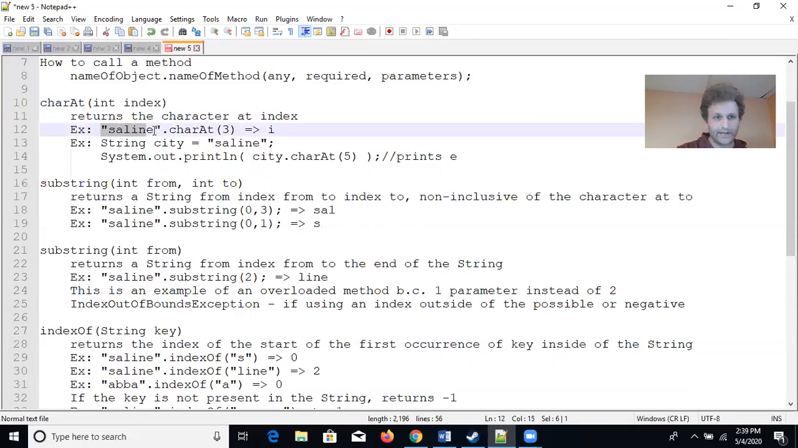So I've written an example here. Let's say we have the string literal saline. Remembering that the first index is 0, this goes 0 for S, A is 1, L is 2, and this I is at index 3. So if I do saline.charAt(3), what I'll get back is an I. This is an example of calling it on a string literal. You could just put the string literal inside of quotations.